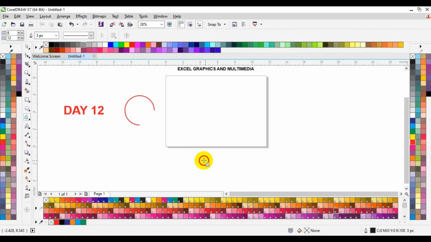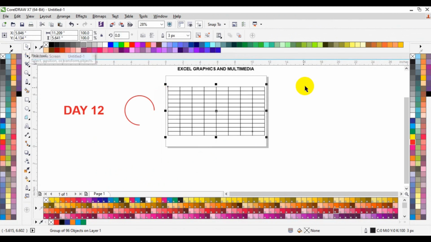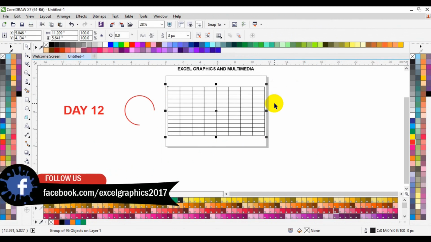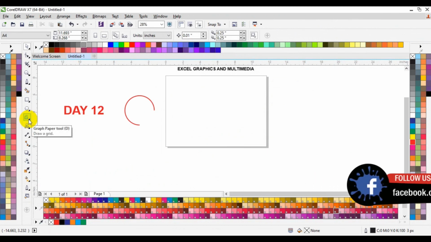Now click on OK. Now drag and draw. So this is how the graph paper tool works, and we can press P to centralize. So we can try to make use of a receipt design with this type of graph paper tool in Corel X7. So let's delete it and look for another shape style in CorelDRAW.